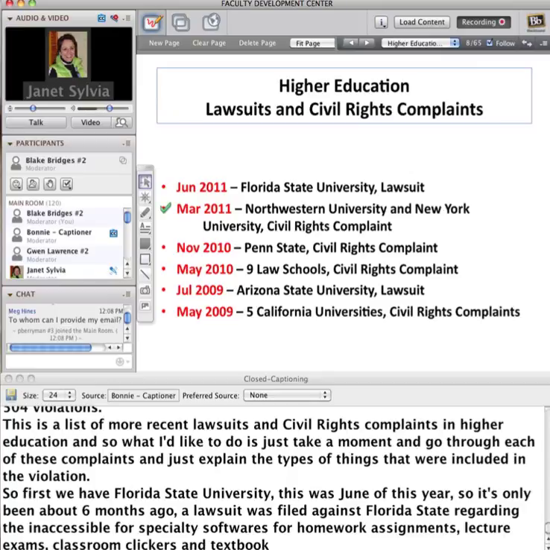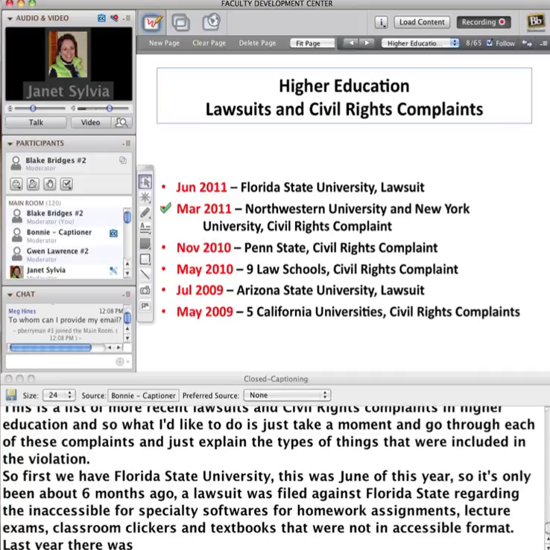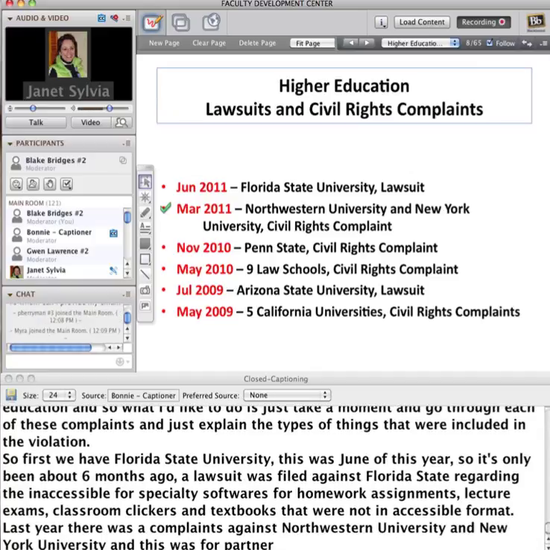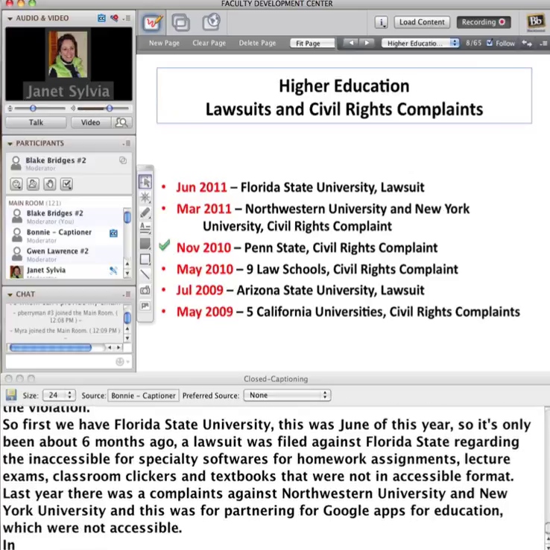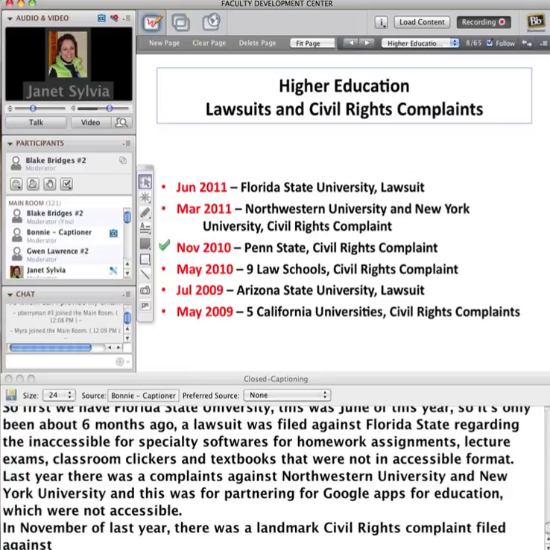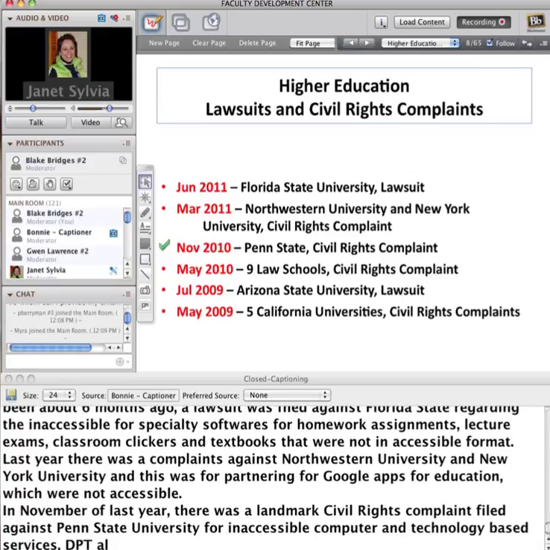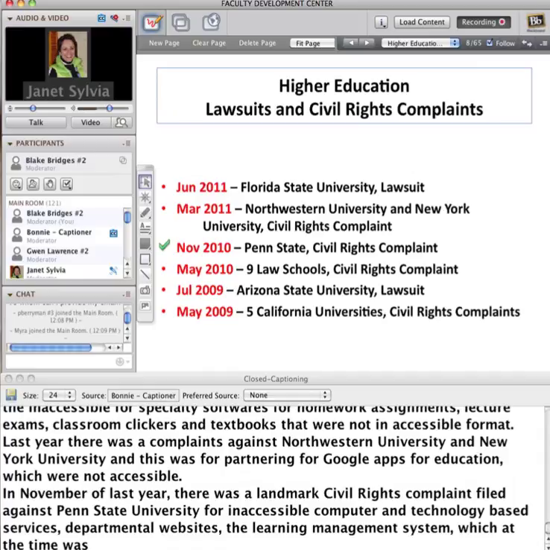In March of this year, there was a civil rights complaint against Northwestern University and New York University, and this was for partnering with Google Apps for Education, which were not accessible. In November of last year, there was a landmark civil rights complaint filed against Penn State University for inaccessible computer and technology-based services, departmental websites, online library catalog, their learning management system, which at the time was Angel, and the use of smart podiums and bank ATMs on campus that were not accessible.